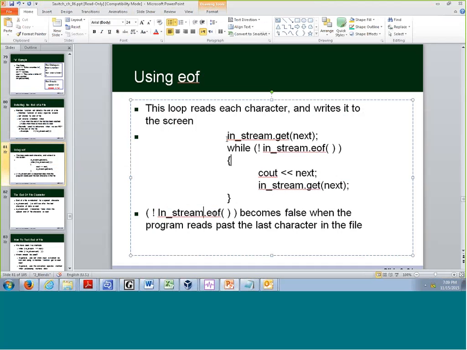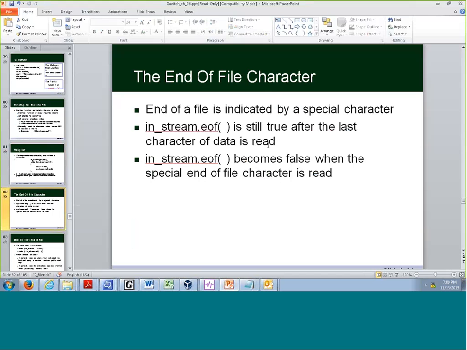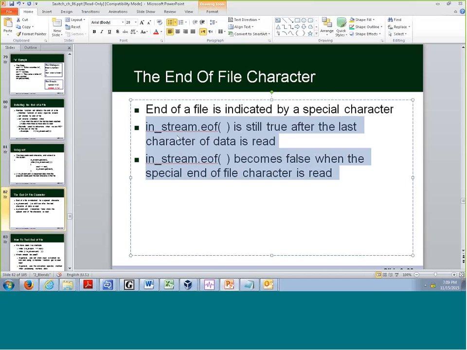Okay, so input stream.eof returns true if we have reached the last character. In other words, basically saying while not EOF. In other words, it becomes false when you read past the last character of the file. It's a little bit confusing here. I don't like this slide. You just remember, end of file will tell you if you reach the end of the file. So this will be true if end of file.